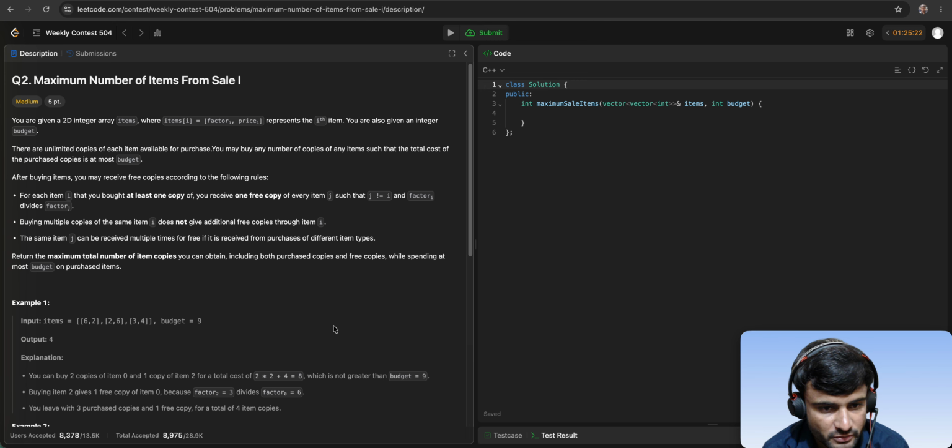So let's understand the problem. We need to purchase some items, right? And the price of the items purchased must be within the budget. After purchasing, we may also receive free copies, right? And for each purchased item, we can receive free copies of any of the items whose factor is divisible by the factor of this purchased item. And we need to maximize the total number of copies we obtain.